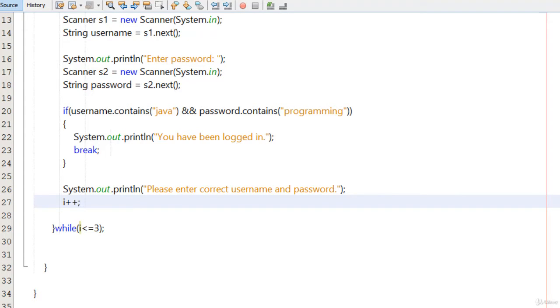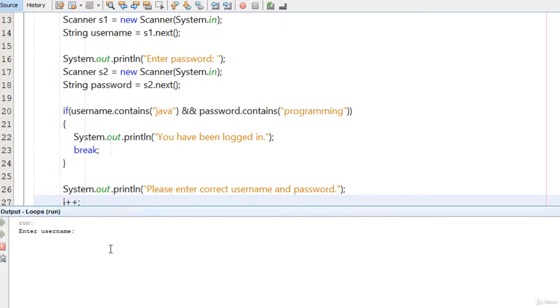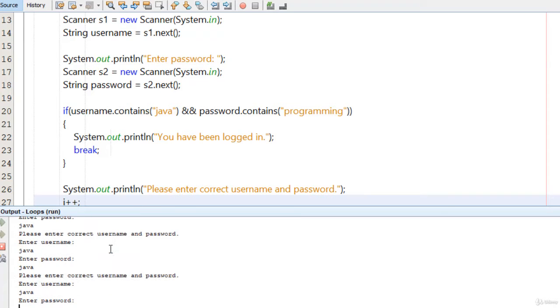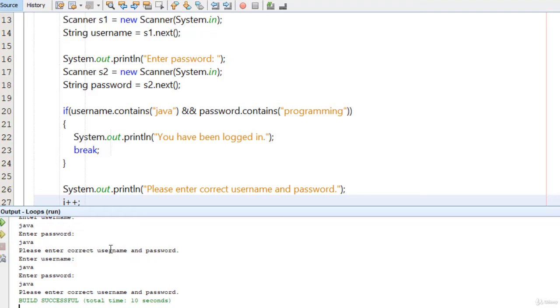So now if I run this program and enter the wrong username and password, Java and Java, it says please enter correct username and password. I again type Java and Java, again Java and Java, and you see this program runs 3 times. I typed the wrong username and password 3 times, and it prints the message please enter correct username and password and exits this program.